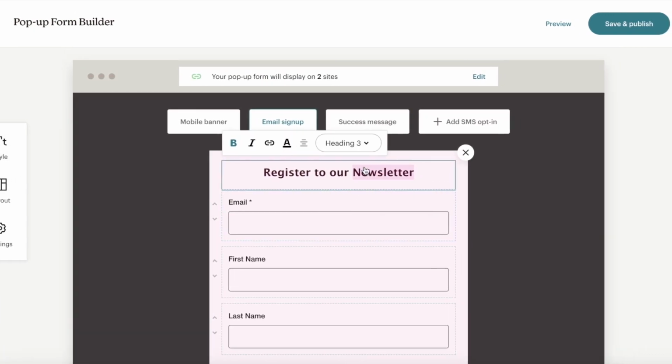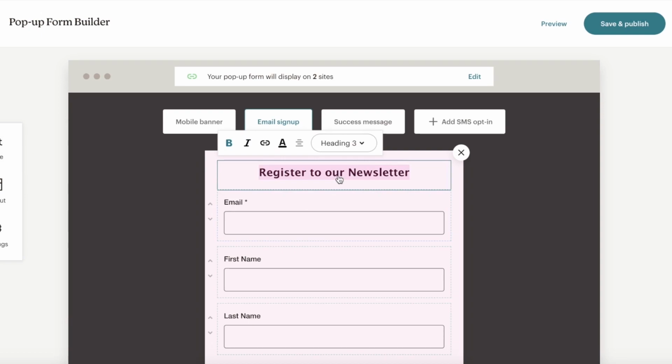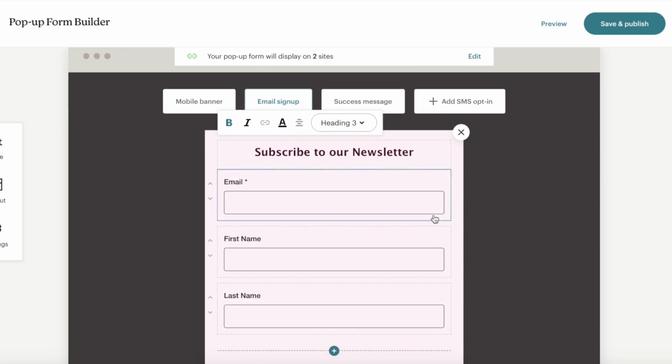Now, once I have done that, I'm going to click on the text on the top, and then I'm going to replace this text. So I'm going to change this to subscribe to our newsletter. You can add whatever heading it is. So if it's a subscription form to an announcement or subscription form to a pre-launch, whatever it might be, you can just enter that over here.